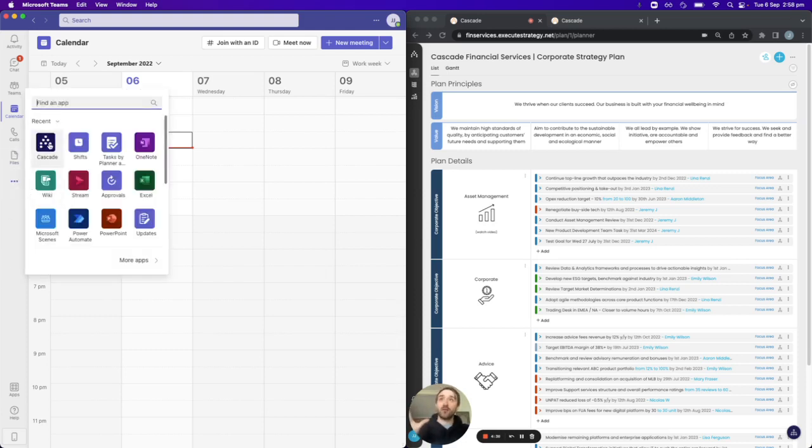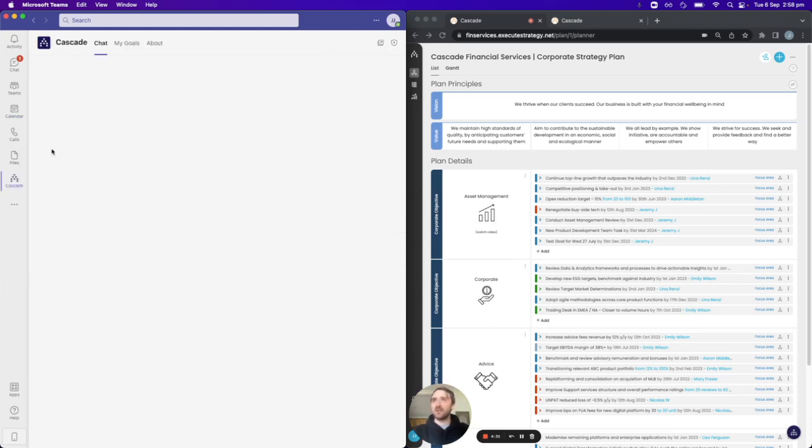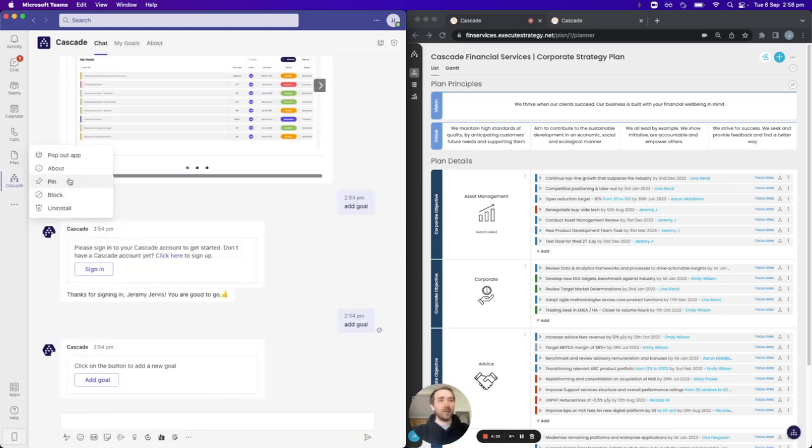And once they've gone and installed that, you can see here the Cascade app is available inside of Microsoft Teams. I believe you can pin it here as well if it's something that you think you'll be using a lot. And you can also pop it out into another window if you'd like. Now, there's three tabs here that I'll go through quite quickly.